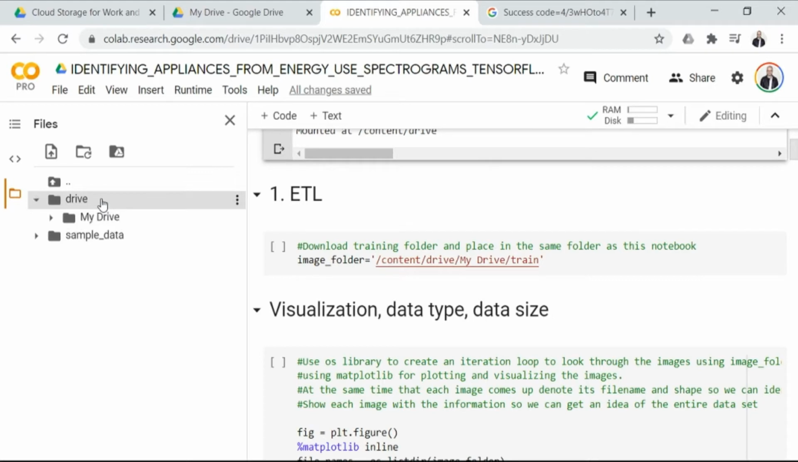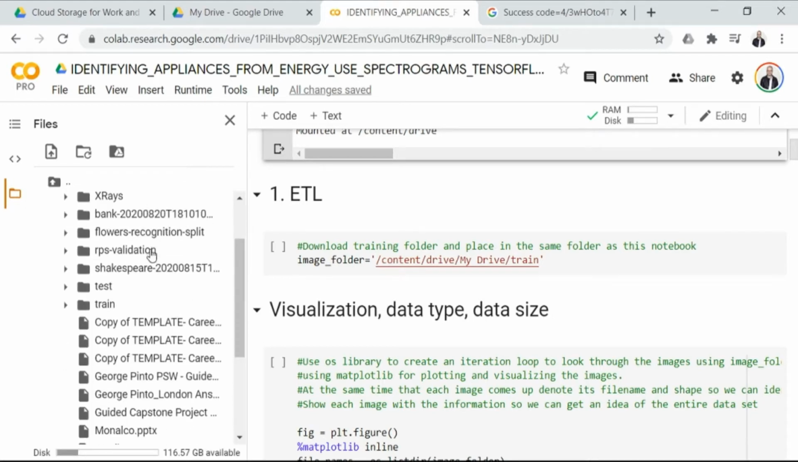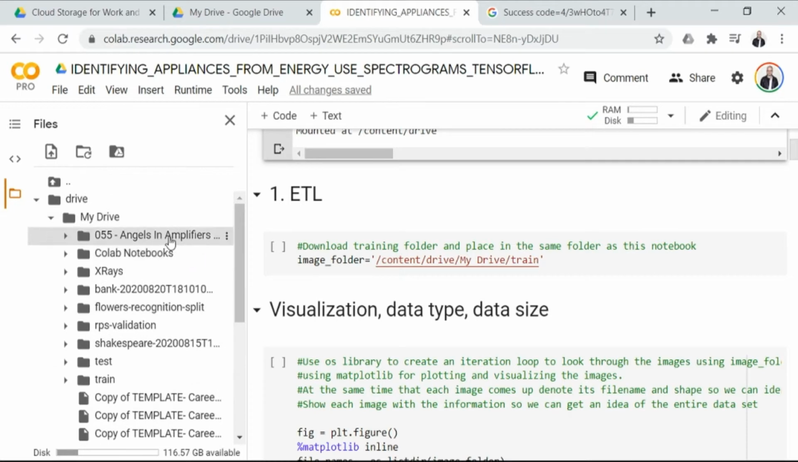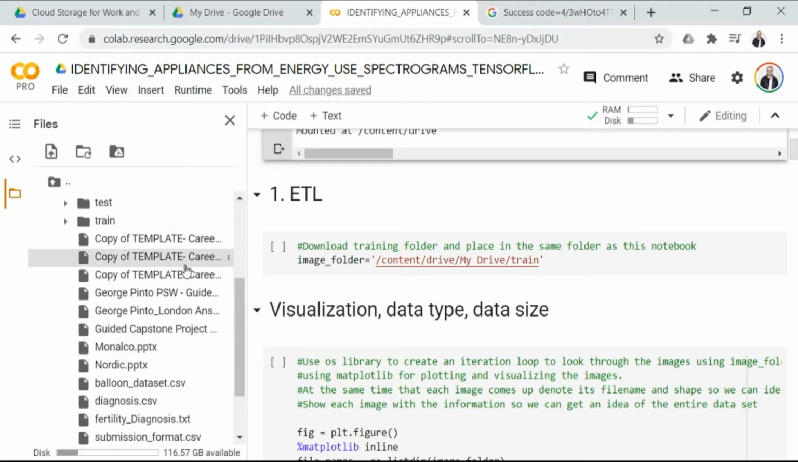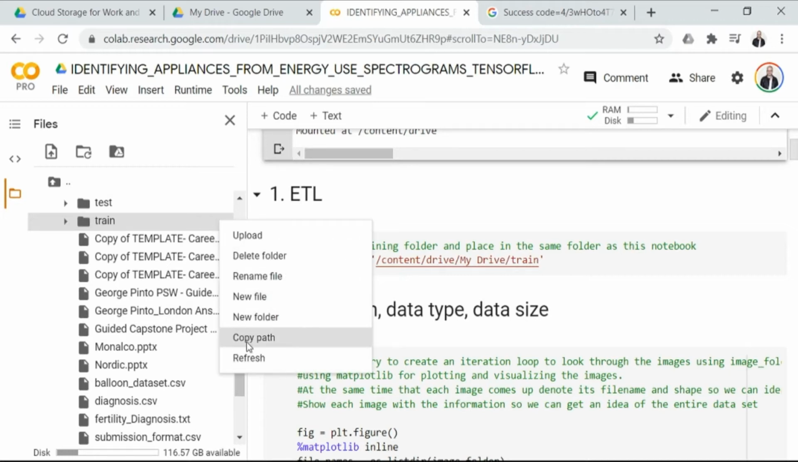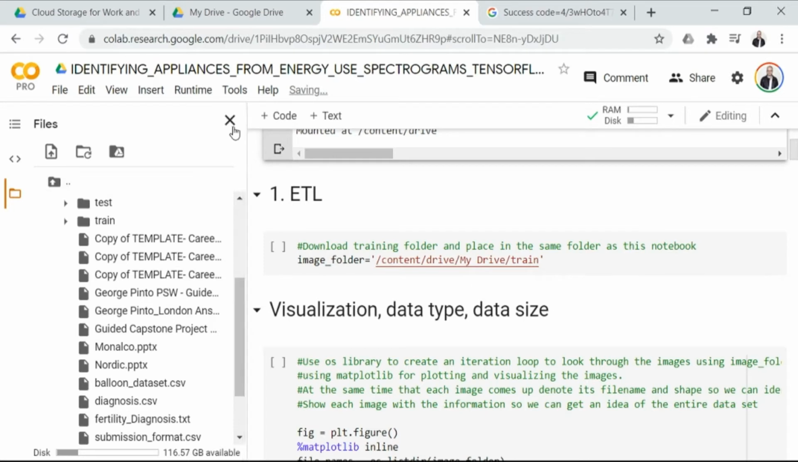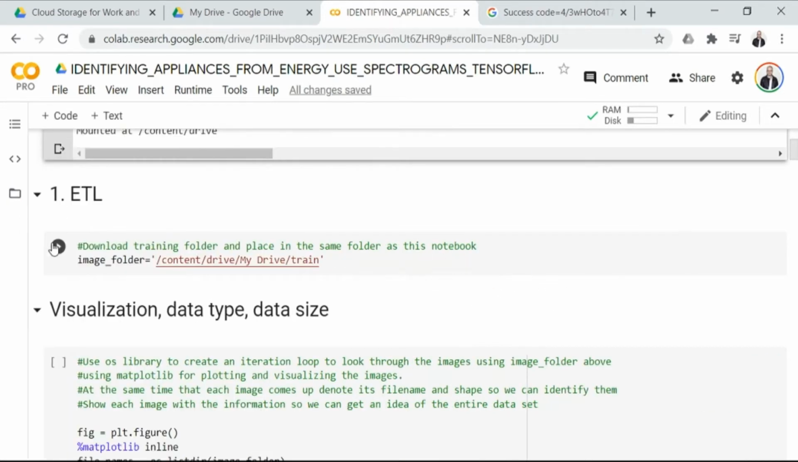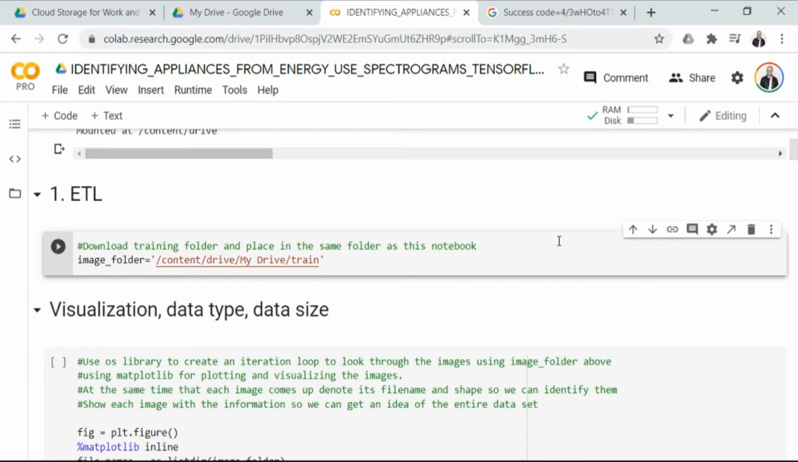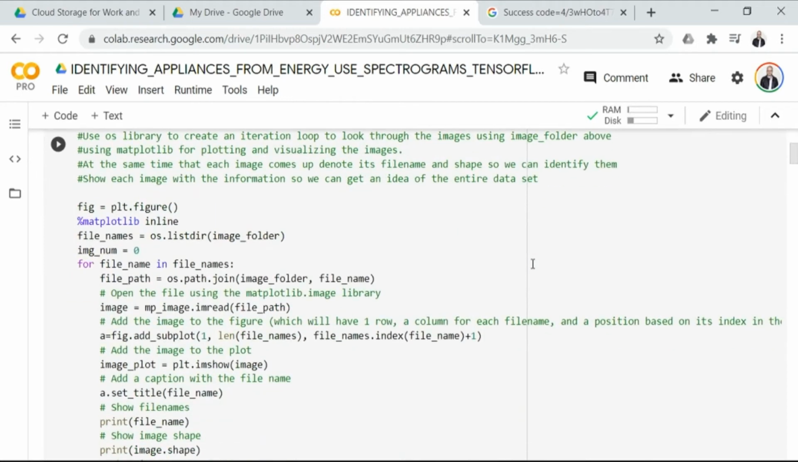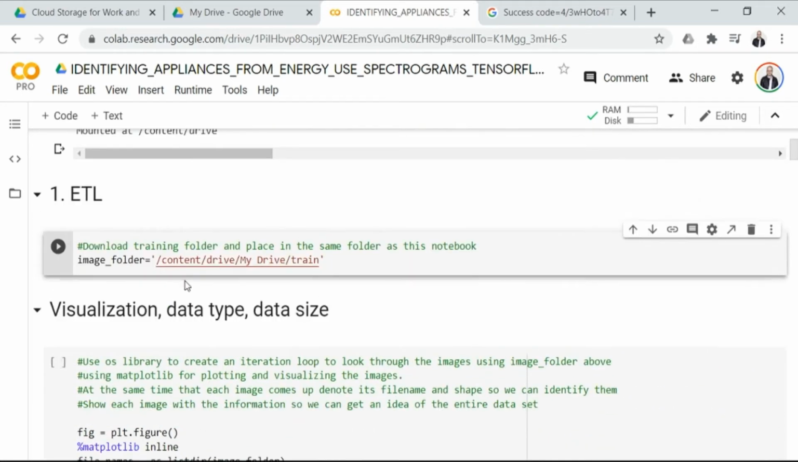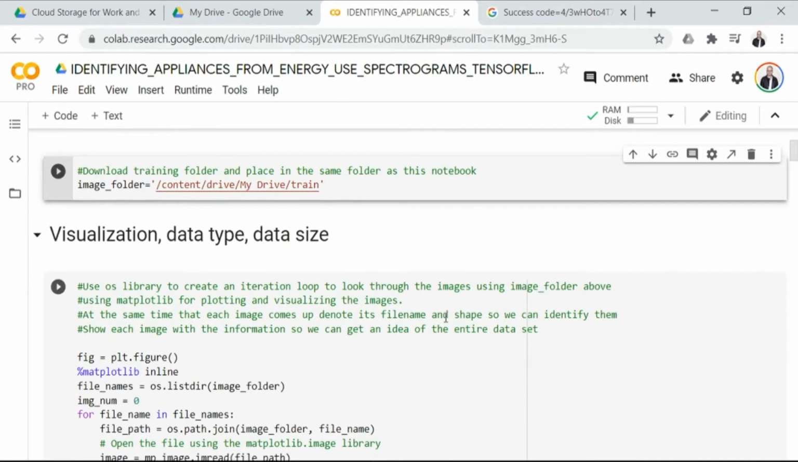And now you can actually find your data on the drive. And basically, what you're going to do is copy the path, and then you can place your path here. That way you can retrieve the images from the image folder. And this is the train data, and it's the way the images were stored in DrivenData.